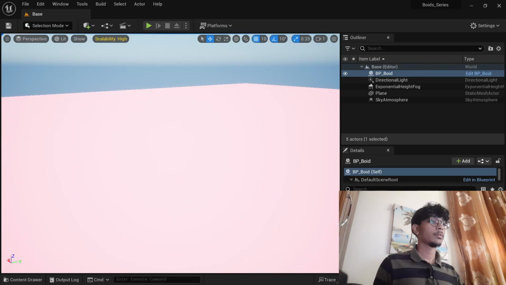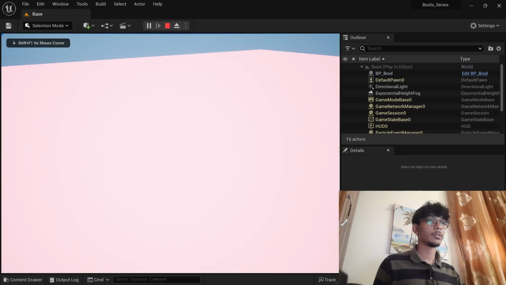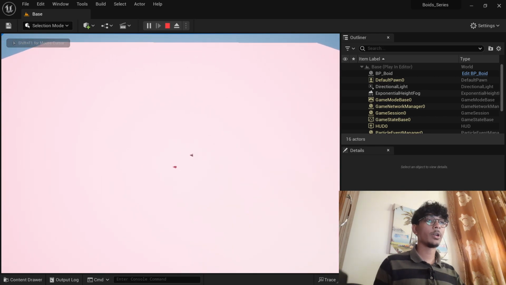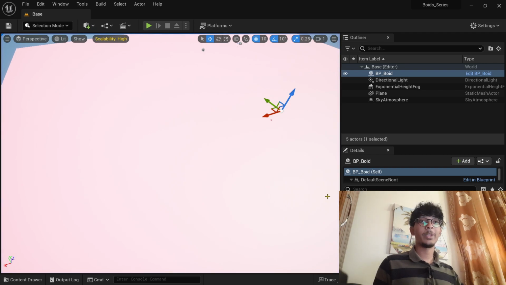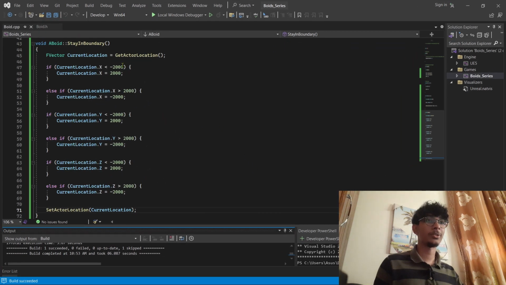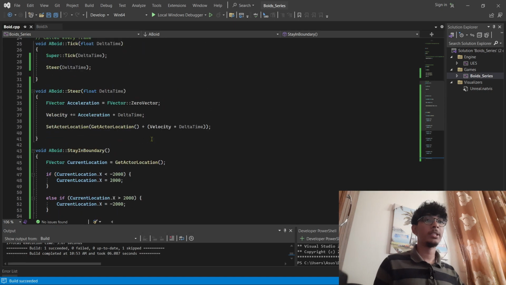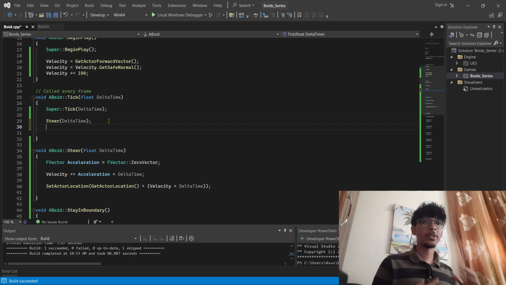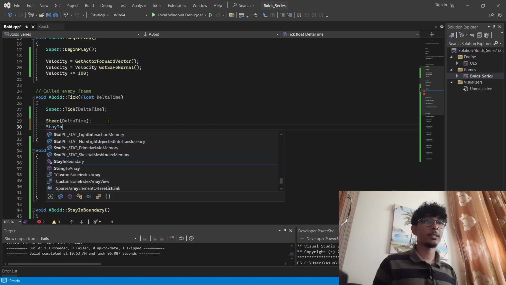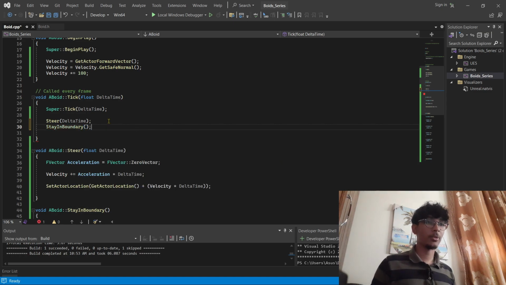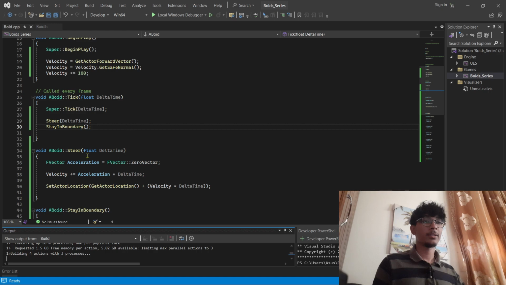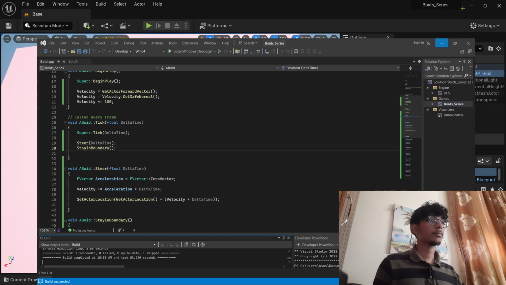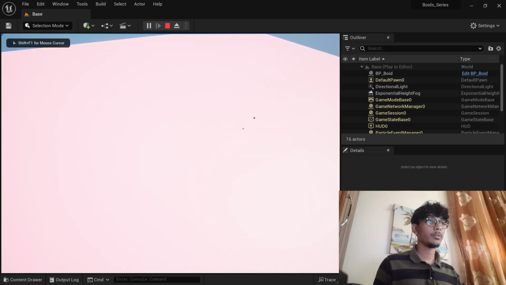Let's build that and let's try to run this. And let's see if a Boid actually comes back into the area. Okay, I think I made the same rookie error here. I didn't actually call the function. So get back to our CPP, and yeah, I forgot to call the function. Let's come back below our steer function, after everything has been calculated, and call StayInBoundary. I keep forgetting to call functions for some reason. So that should actually work.